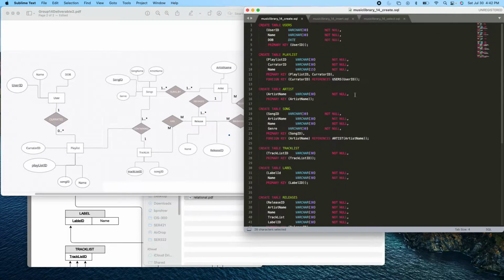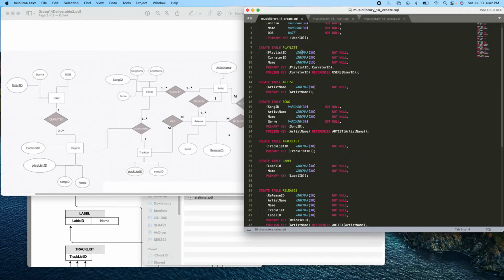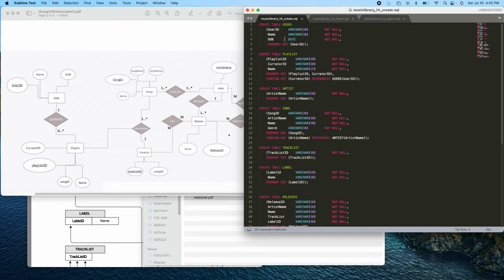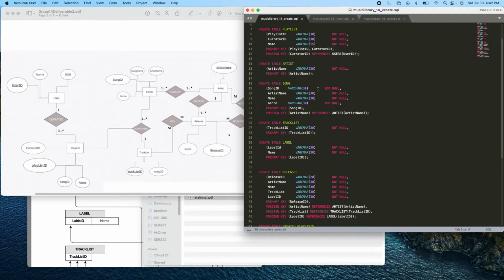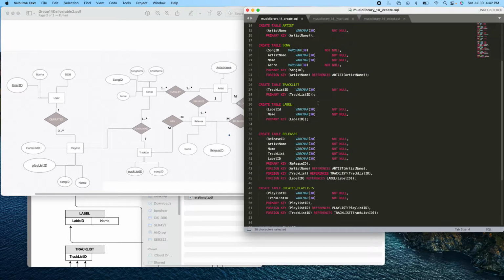So for users, the primary key is user ID, which we have here. Playlist has a primary key for playlist ID and the curator ID, which is a foreign key for user ID. For artist, the artist name is used as the primary key, assuming that no two artists can have the same name. Song ID is the primary key, and it uses artist name as the foreign key for it.